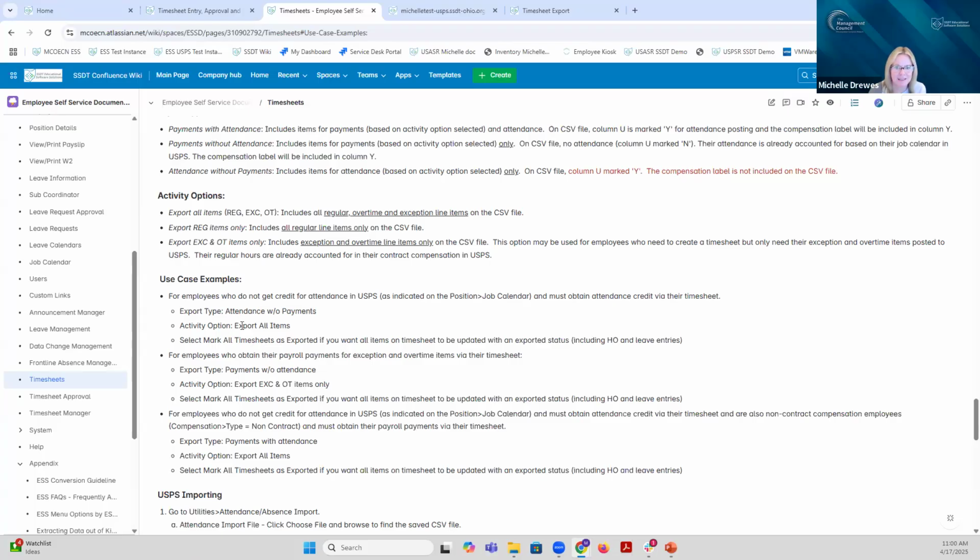If I see that, I'm like, why is this one hanging out here? Well, when I did the export, it included all my regular, exception, and overtime items, and it updated the status of those to exported. But I have these 2 items still on my timesheet that are sick leave requests. So all I need to do is go back in and select mark all timesheets exported. It will update those remaining items on the timesheet with the exported status, so that timesheet no longer appears on my timesheet grid.